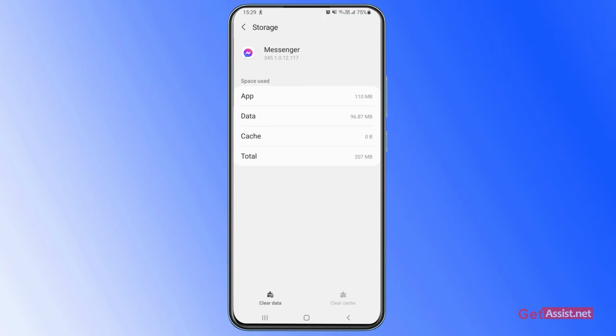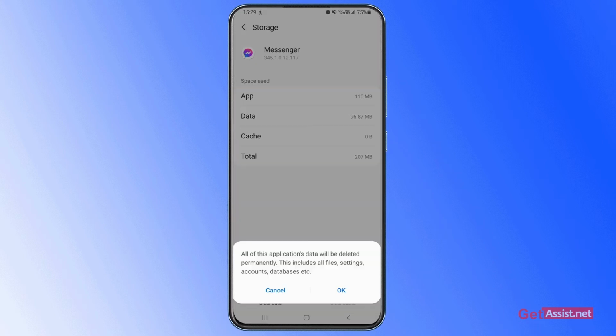So what you need to do is make sure you remember your password, otherwise you won't be able to log in again. Alright, so yeah, you can press clear data and this will completely log you out of the app, and then you can log in again and see if the Messenger app is working normally or not.